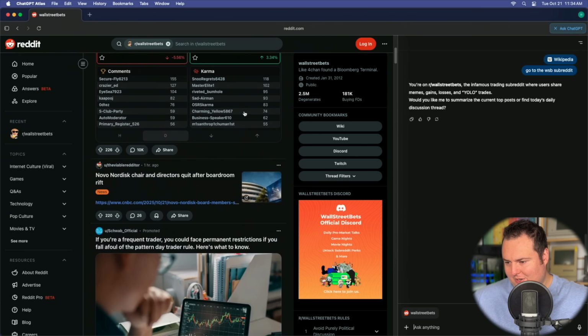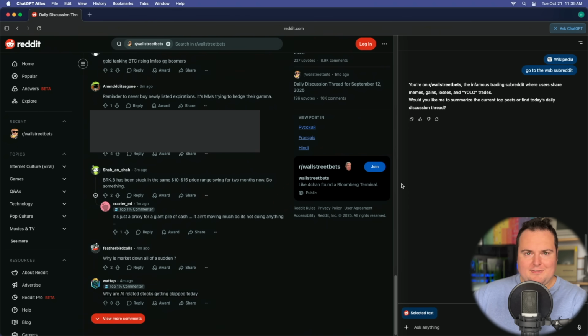I'm looking. Okay, so it brought me to Wall Street Bets when I asked it to. So this is definitely one interesting feature, is you can highlight text. Help me understand this.